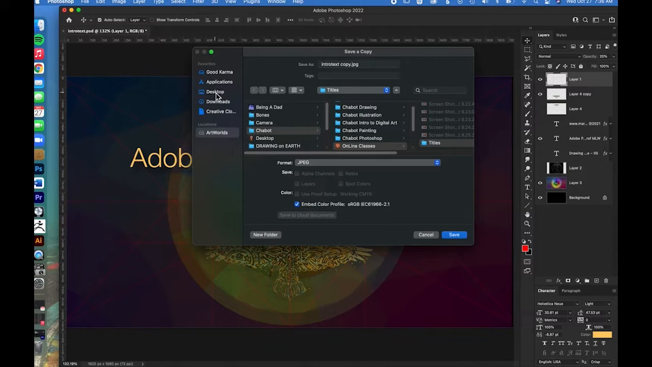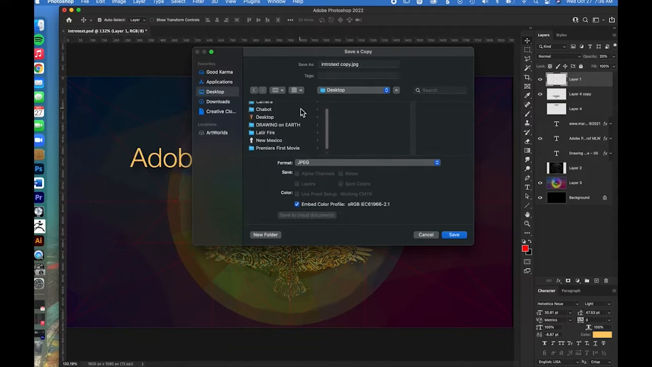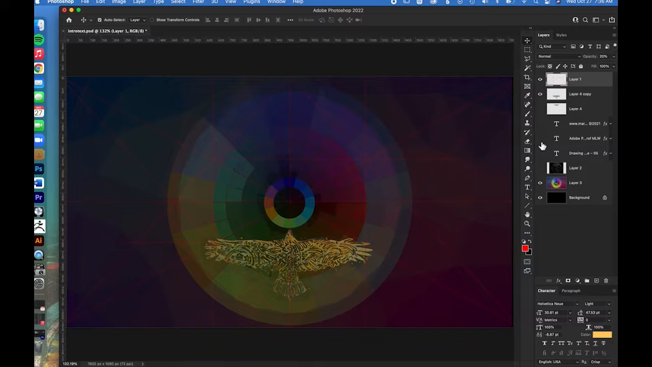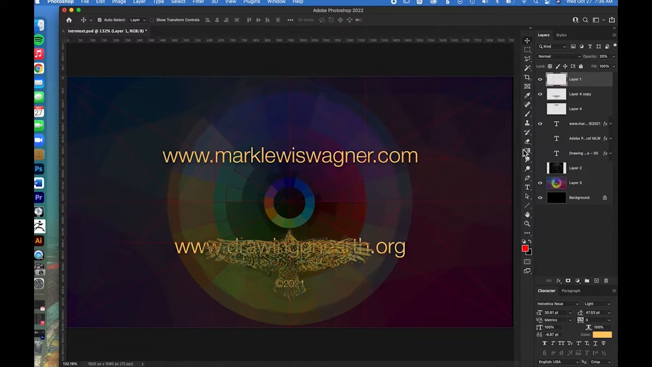I already have a folder on my desktop called Premiere First Movie. I've already made these, but then you name it something. I've already named them intro text and end text. So name it something and put it into a folder. Then I'm also going to do an end title piece. For the end title piece, I just need to move my bird.